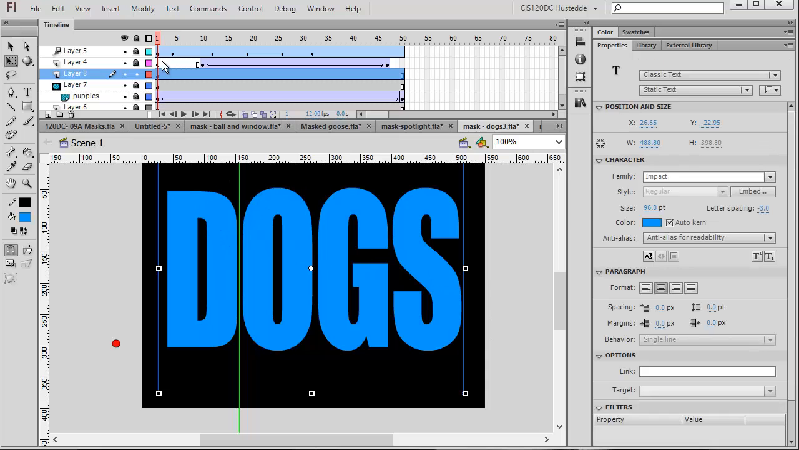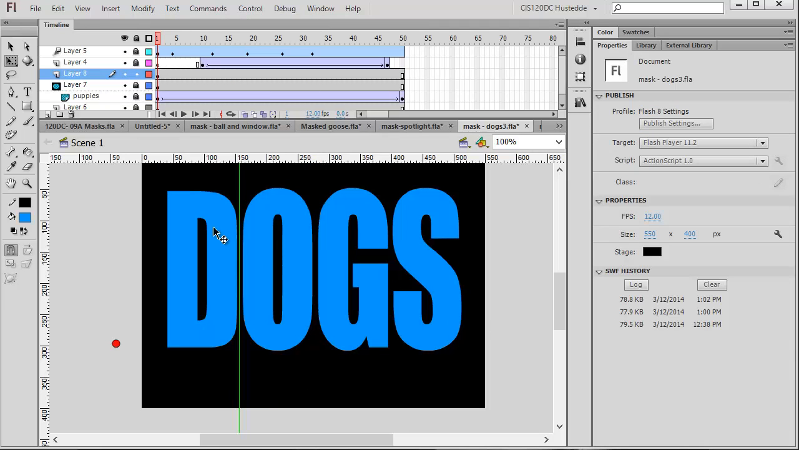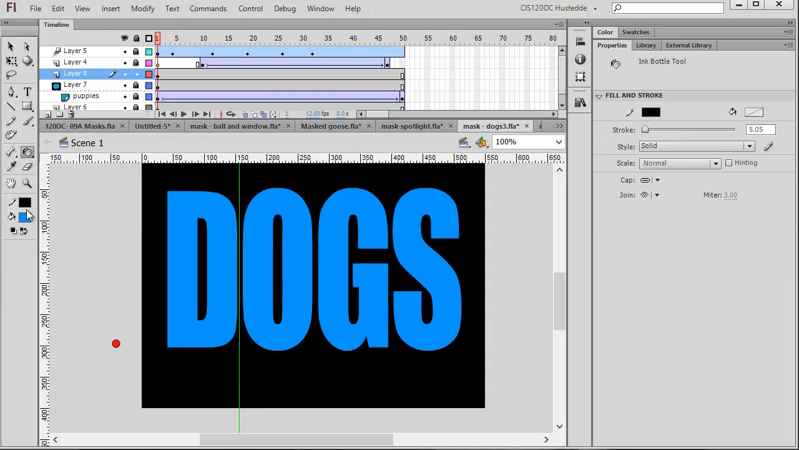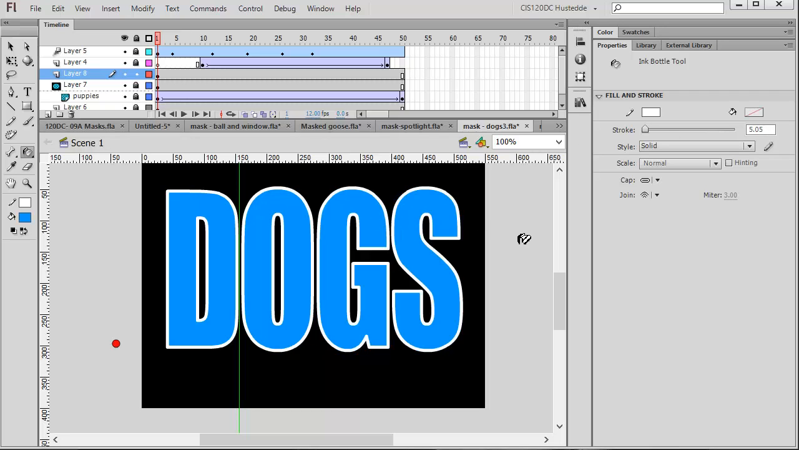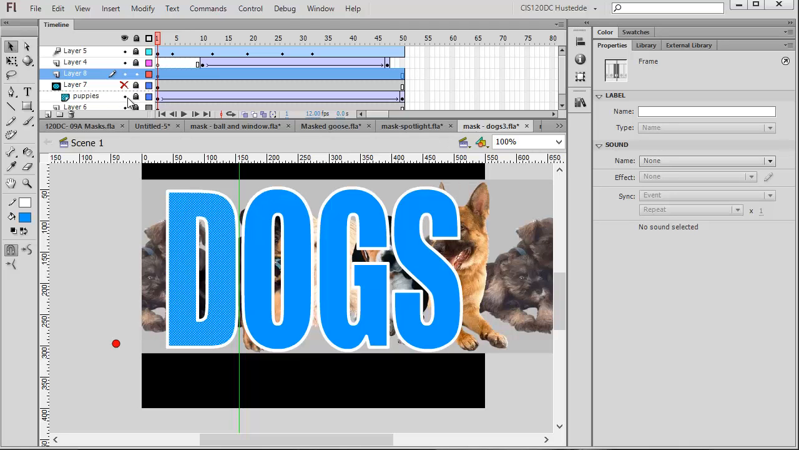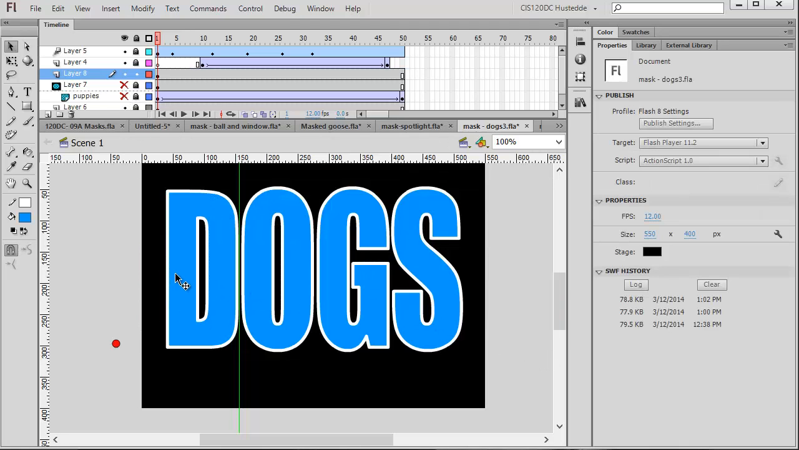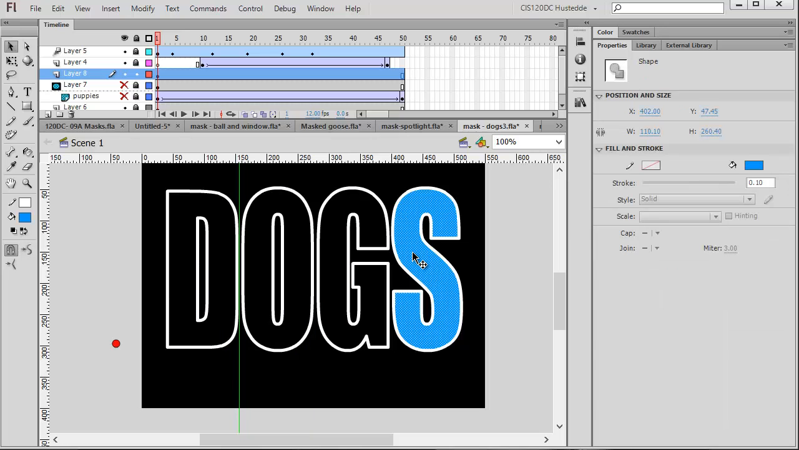I'm going to take this text of the dogs, go to Modify, and break apart twice. That will give me shapes. And now I'm going to take a white stroke, and I'm going to add a stroke around the word dogs. I'm going to hide everything here. I'm going to delete the fill. So I'm left with just the stroke.